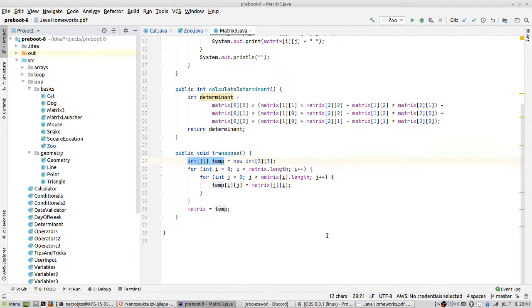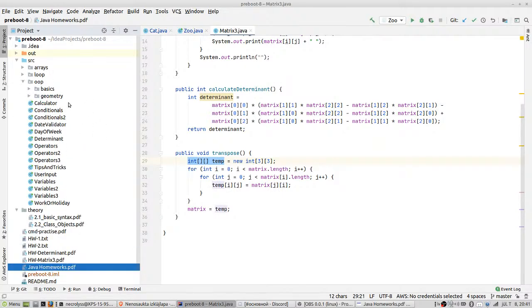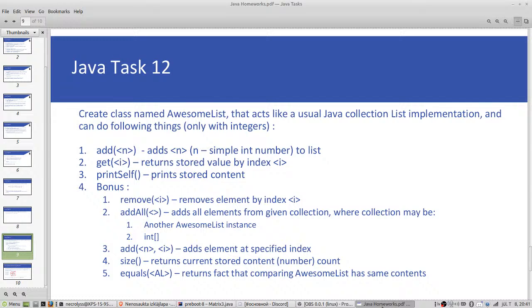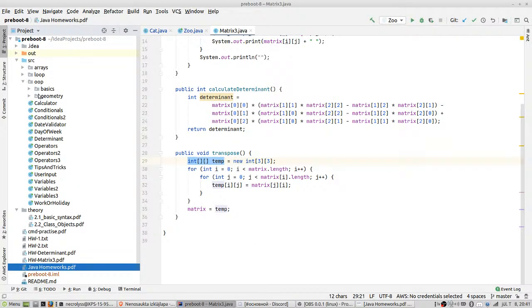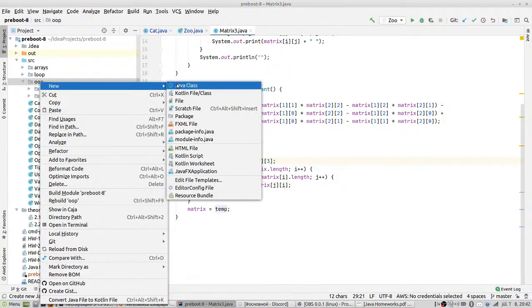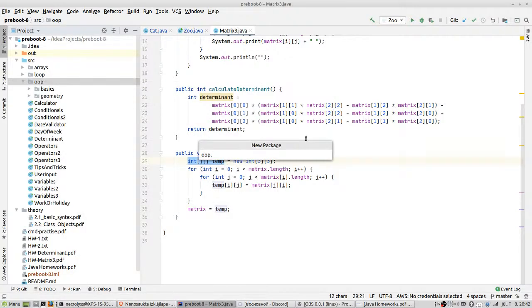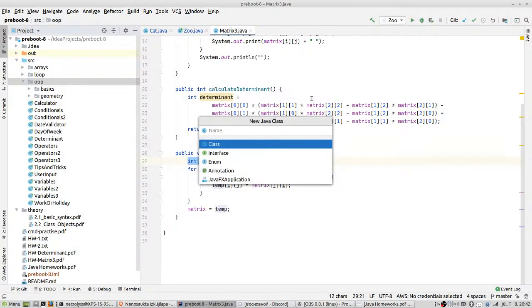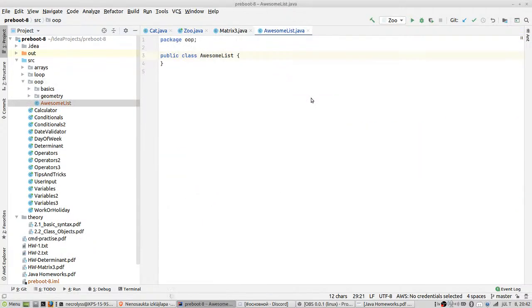Now, let's start together, and then you will continue on your own, and this will most probably become your homework. So here inside the OP package, let's create one more class called AwesomeList. This class will be without a main function.